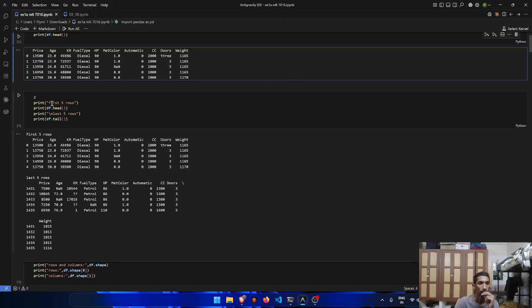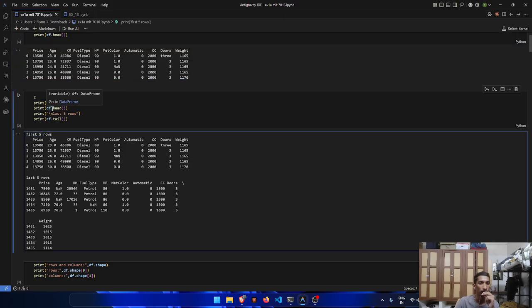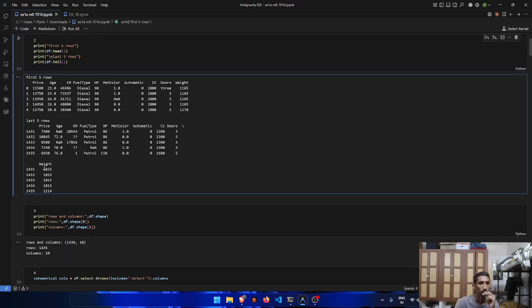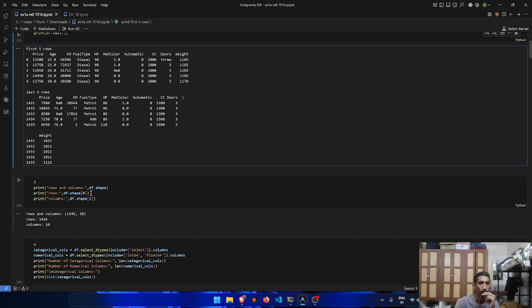So then if you type print 5 rows, it will print only this. So when you print df.head, it will print the 5 rows, columns, whatever you have, and df.tail, which prints the last 5 rows. And this is a view of both. And then you have df.shape for the rows and columns.